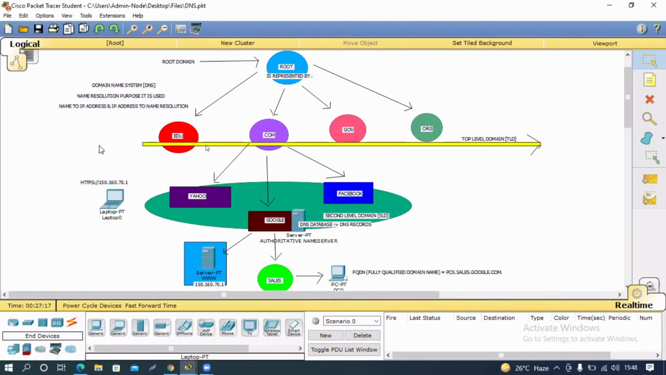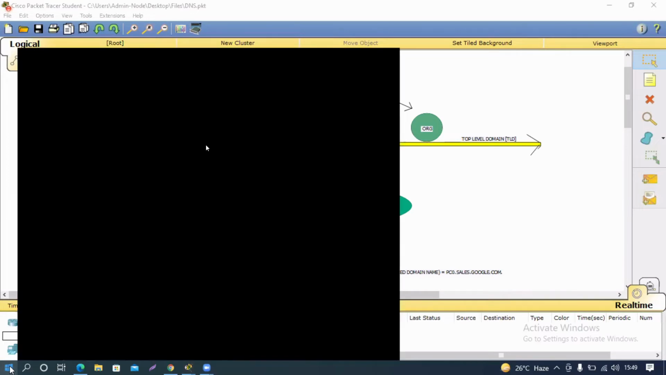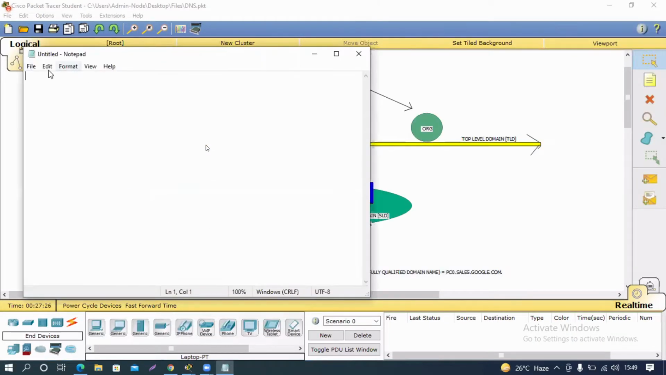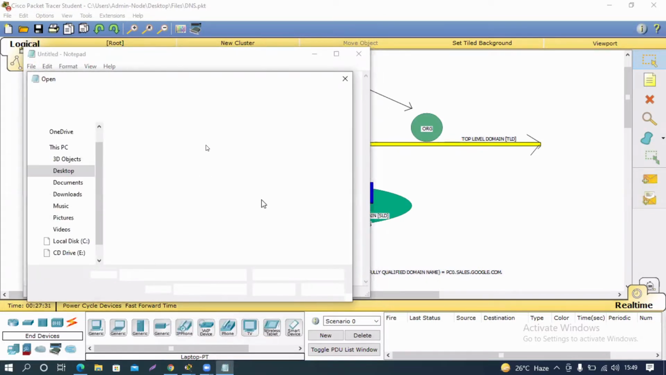Okay, any more questions? Tell me. You have some notes available on DNS, everyone. This is your Domain Name System.